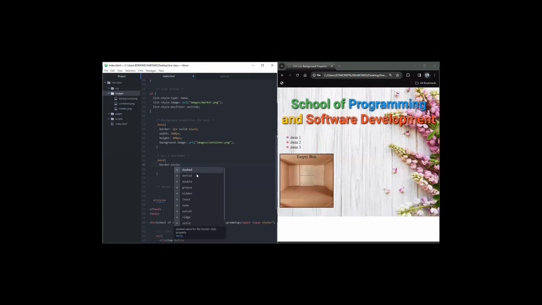We have dotted, we have dashed, double, groove, hidden, and so on. So I could set it to any of these, or I could leave it at none. If I leave it at none, we won't be able to see the boundaries of the border or the container itself. So I'm going to use dashed for this second border.